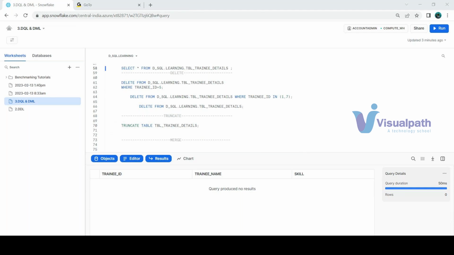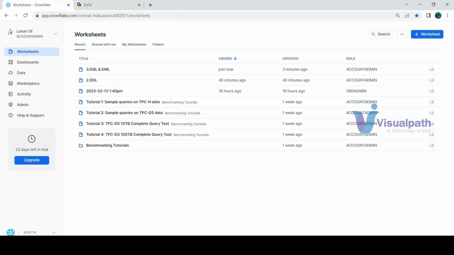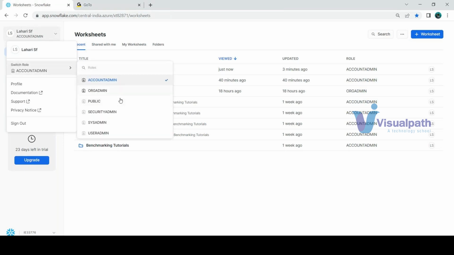I have one question. Yesterday, when you were starting the classes, you selected this account admin, right? What does that specify? Yes, account admin. See, every data warehouse or every database has this roles concept, where specific roles have to do specific activities. If I switch back and look, there are system defined roles: account admin, org admin, user admin, security admin, sys admin. These default roles are there, and public.